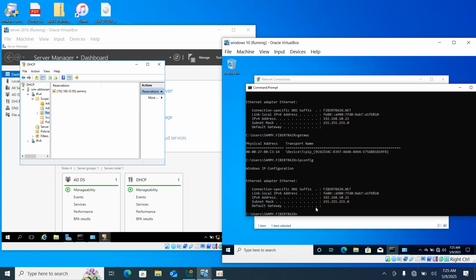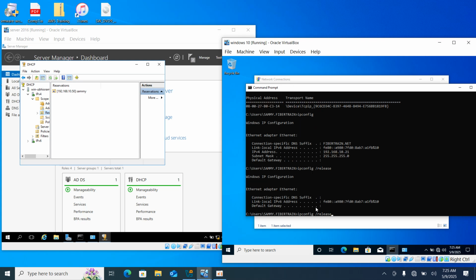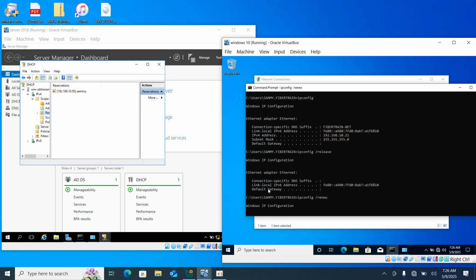So how can we flush this IP and get a new IP? We're going to use this command, ipconfig space /release, to release the IP we were using before. We're now going to use the second command, which is ipconfig space /renew, to get a new IP address. So let's check which IP this Windows 10 is going to get as a new IP. Let's hold on for it.